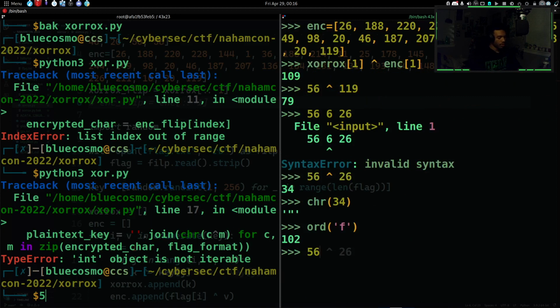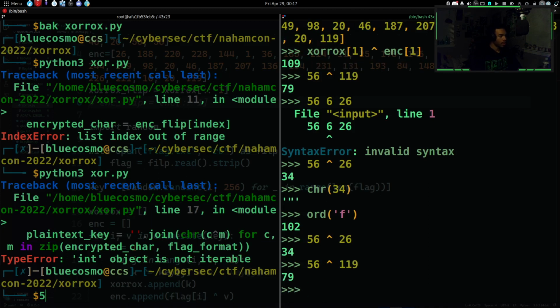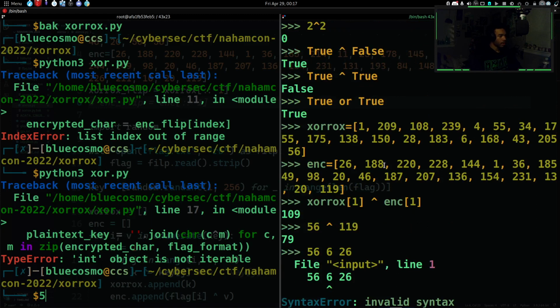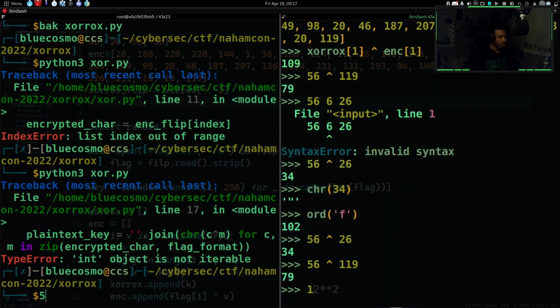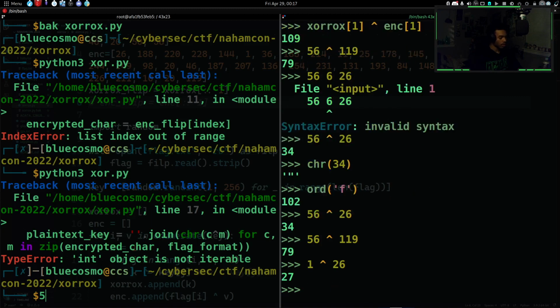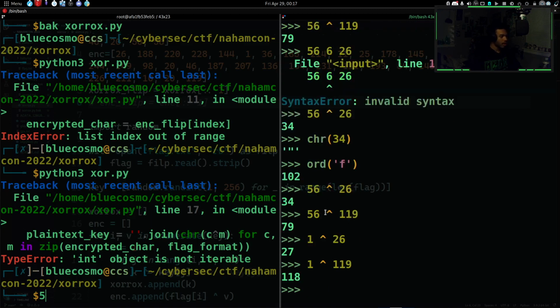So, shift 56. And then, if the encryption is normal, it's 26. That's 34. If it's 119, it's 79. Let's try the other way. What's the... It's 1. So we did 1 and 26. 1 and... I'm kind of just brute forcing this. Still not clear. Wait, you got it. Oh, no, you didn't. No.